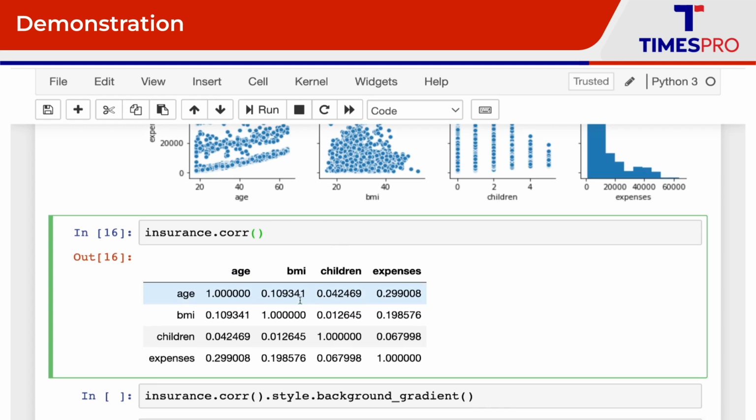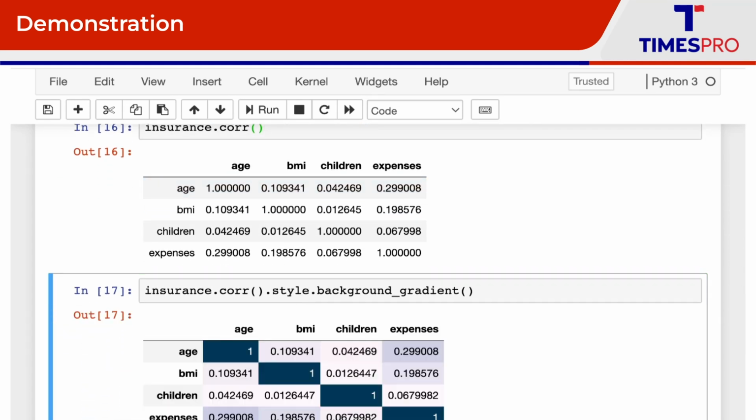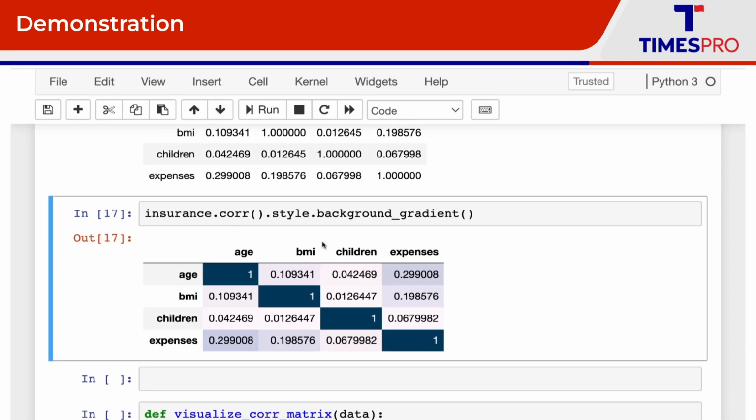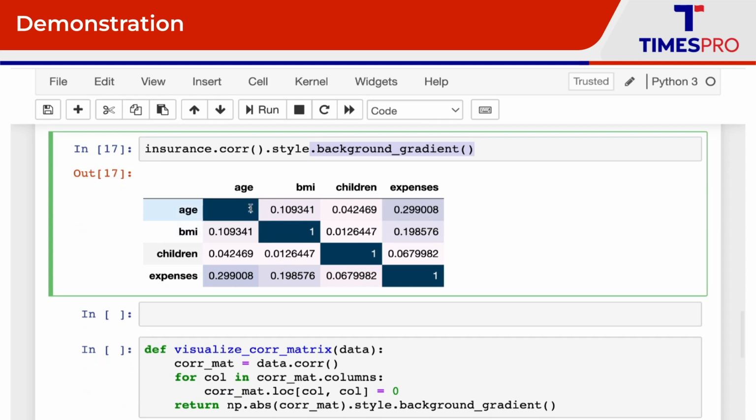Okay, so we can just use a simple gradient technique to color code your correlation matrix. I'm using pandas style properties, and within style we have various properties like highlighting or coloring each row. Here I'm using background underscore gradient. So the cells will be colored based upon the values that they take. Here we can see that because of the high value of ones, the diagonal cells alone will be in dark shades, and the non-diagonal values will be in lighter colors.